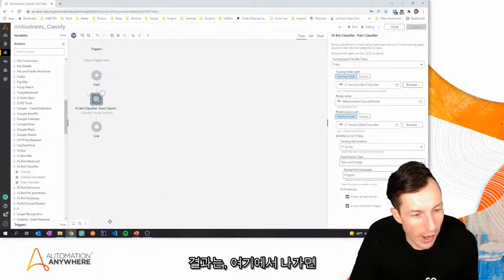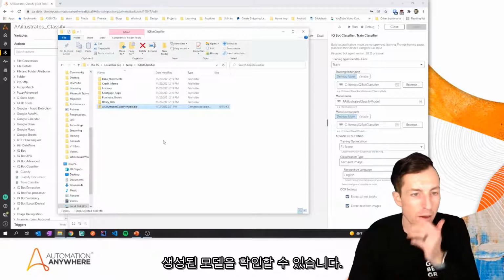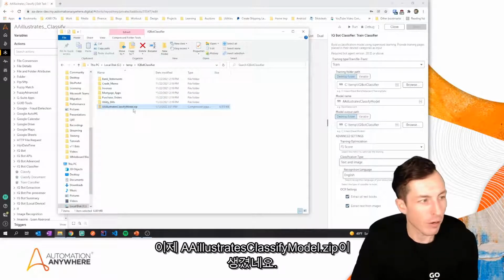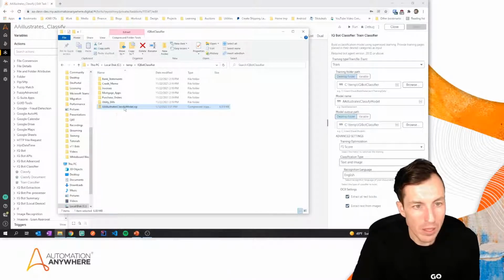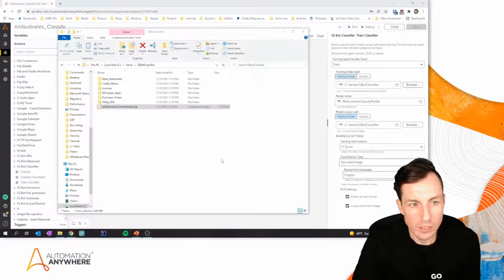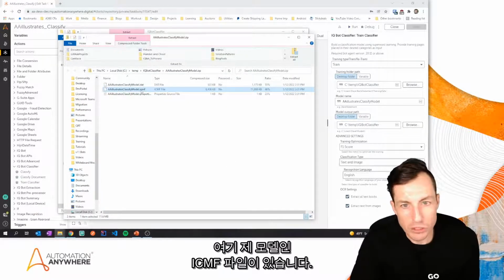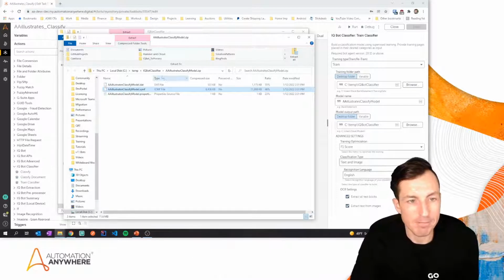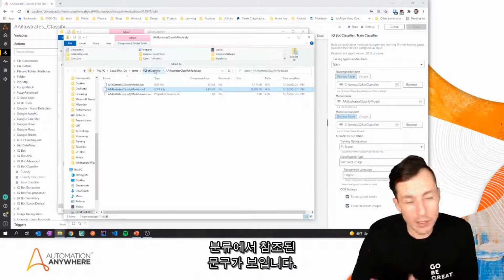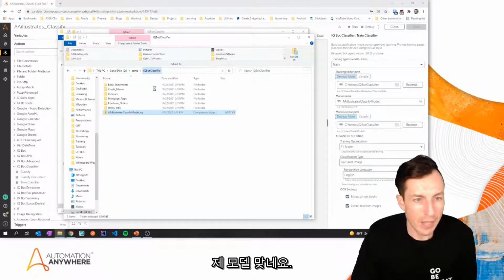So as our output, we should go out here and we can see our model has been created. So I've got my AA illustrates classify model.zip. If we go inside here, say yes. Here's my ICMF file, which is my model itself. Doesn't mean a whole lot. You will see that phrase referenced in the classify, but that actually is my model.